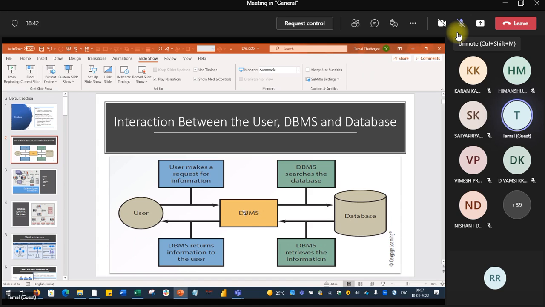Suppose I am asking the interface, I would like to see the average employee age of my company. So I will be saying, DBMS, please get me the employee name, employee age, something. DBMS will go to the database, do the work for me, get back the report, and then DBMS will throw the answer to me. So I am not directly interacting with the database. We are interacting through the DBMS.